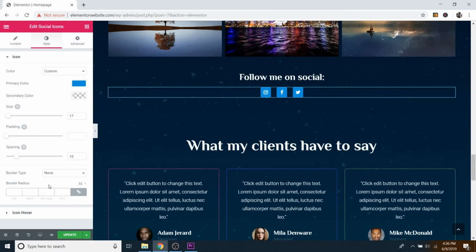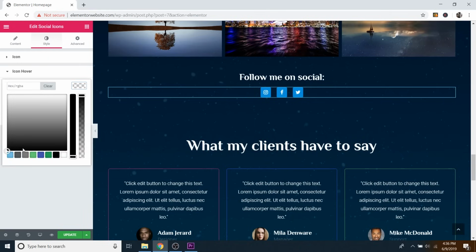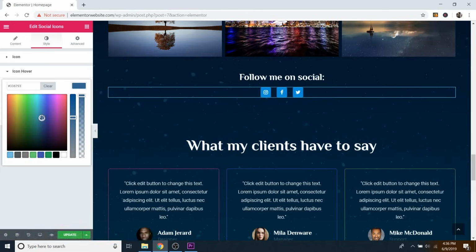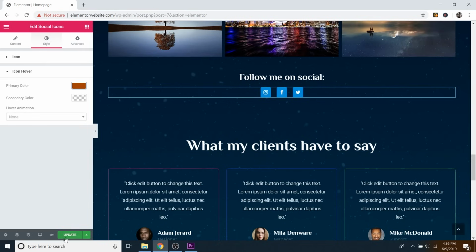Cool, and then you can do a border, and then if you go to icon hover, you can change that as well. So I could just do a darker blue whenever I hover over, a darker desaturated blue. There we go. It's pretty cool. I'll leave that. Or maybe you could do pink. I don't know. Screw it. Let's do orange. Why not? All right. Update.